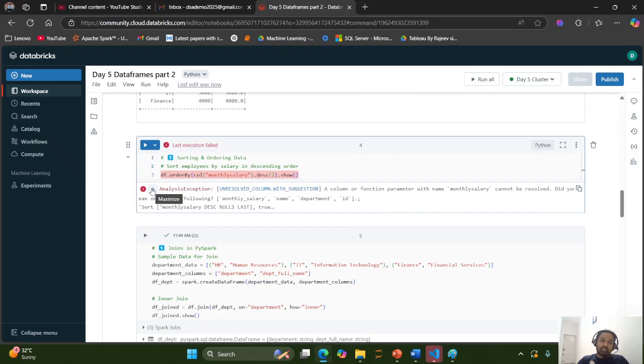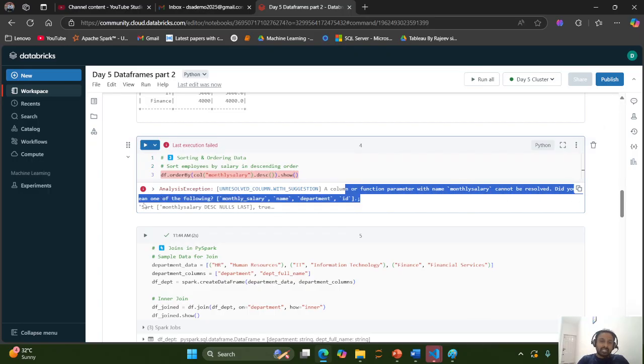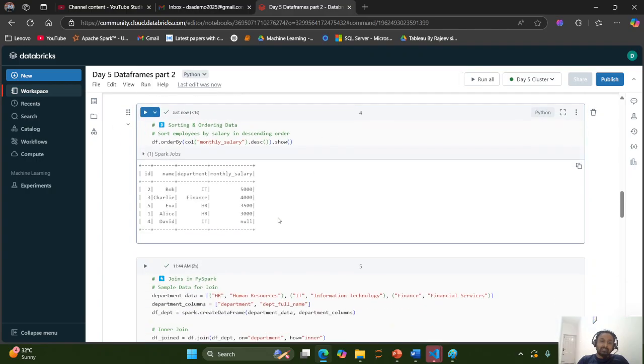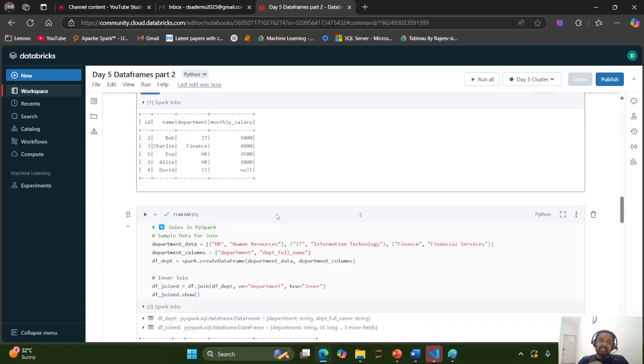Because more than learning these functions, which you might be able to easily get in Google, when you are learning something, you should learn more about errors. What is the error I am getting? I am getting an analysis exception: a column or function parameter with name monthly salary cannot be resolved. Did you mean one of the following: monthly salary, name, department, column? So the system is already telling you what might be the probable value, since you are trying to do this on a column. So try reading the error, understanding it, and learning from the error.